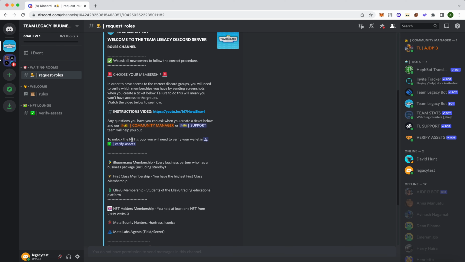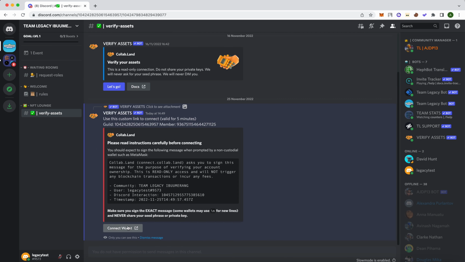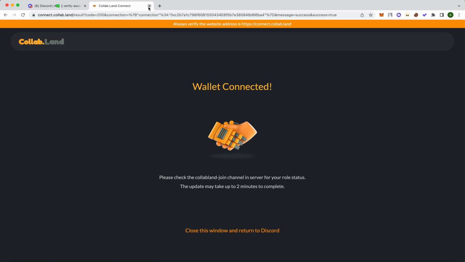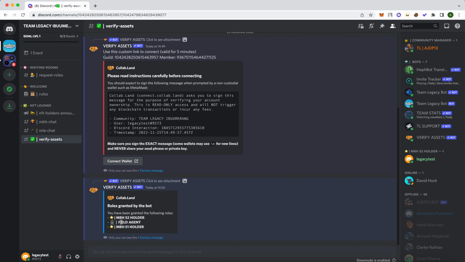If you're just NFTs, only like ML Agents or NBH or Iconic, you can just go straight to the Verify Assets page, do Let's Go, connect your wallet, press on your wallet, and press Verify. Close the tab, and when you come back, you'll see that you've been granted specific roles for whichever assets you hold.